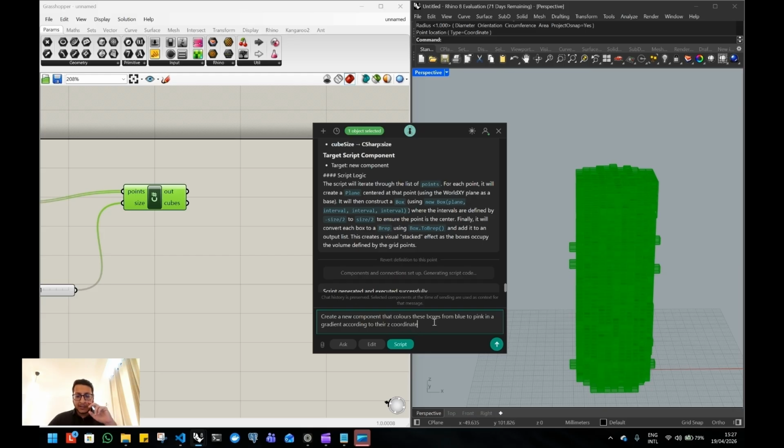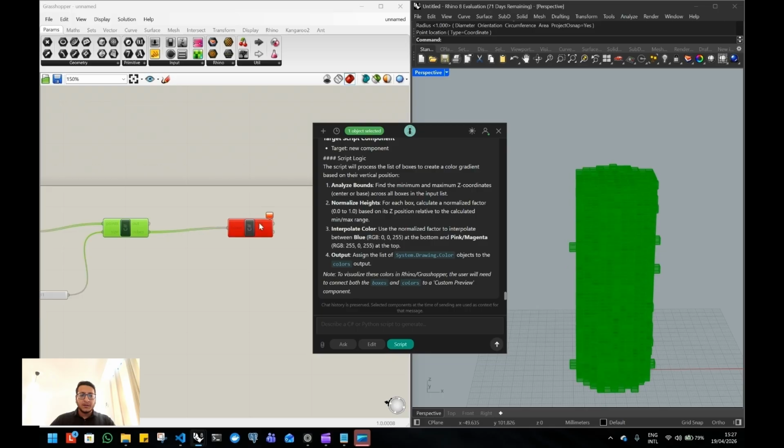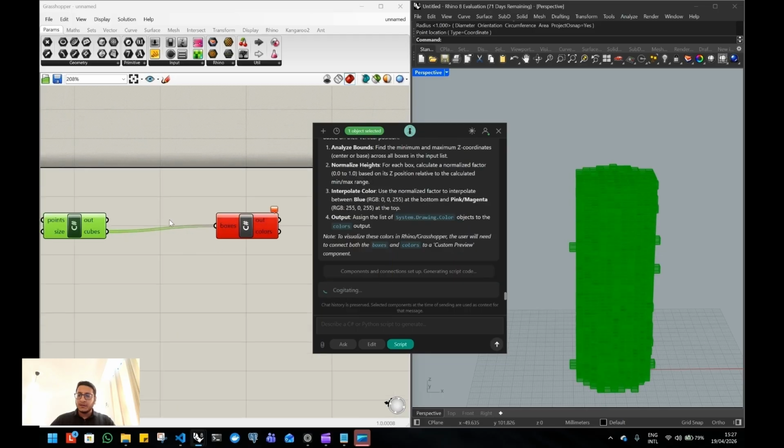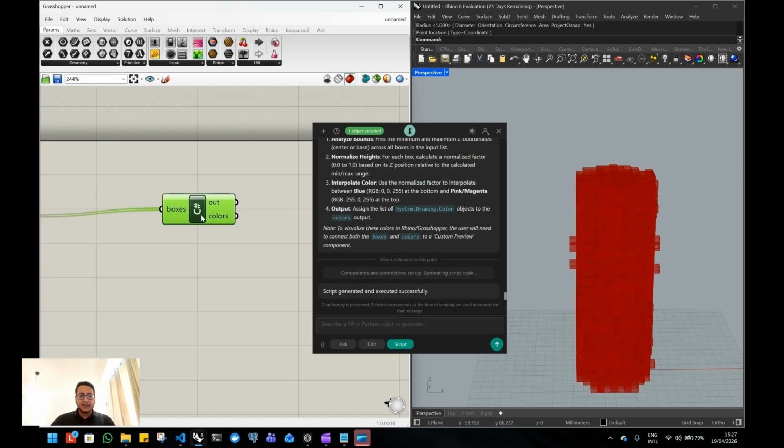Create a new component that colors these boxes from blue to pink in a gradient according to the Z coordinate. Okay. So now it's outputting the colors. So I think it won't color the tower, but output the colors. Yes, so yeah, I think so. That's what it did.